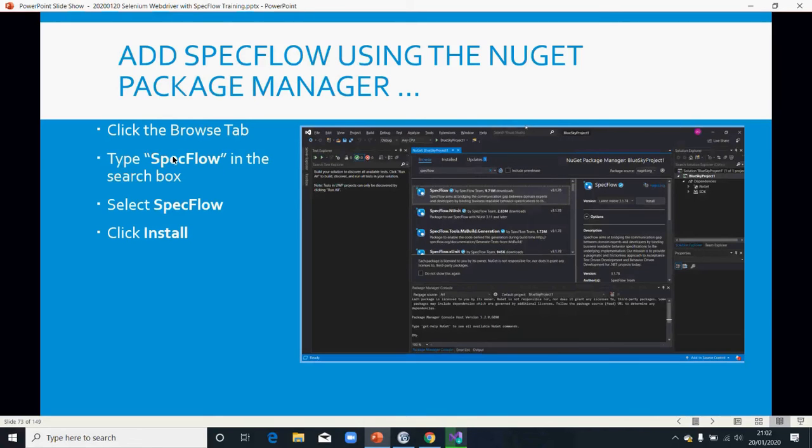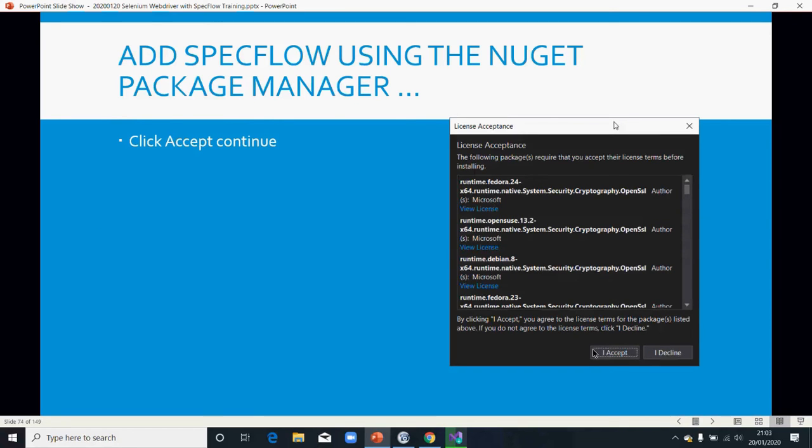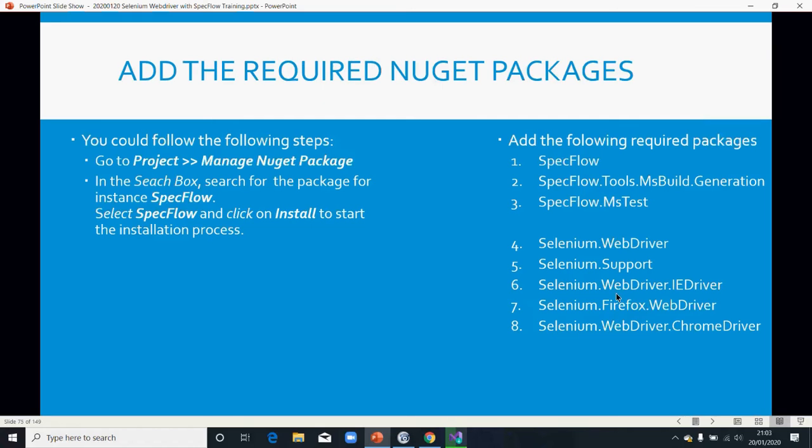So you just type SpecFlow in the search box and then select the SpecFlow that is highlighted for you. Of course, when you select, it's going to be highlighted. Then you click on install. So this is where the install is. You click on the install, and that should install for you. And then it's going to bring this particular screen. You accept the alert, and then it's going to be ready for you.